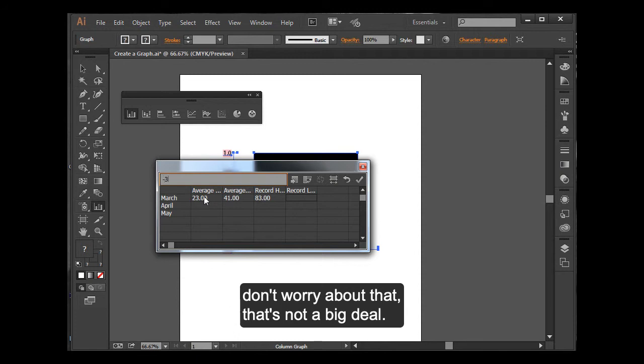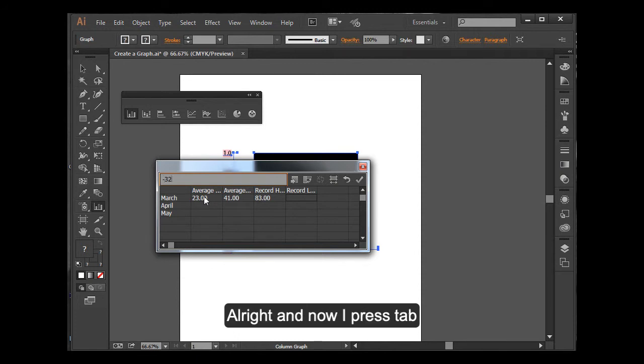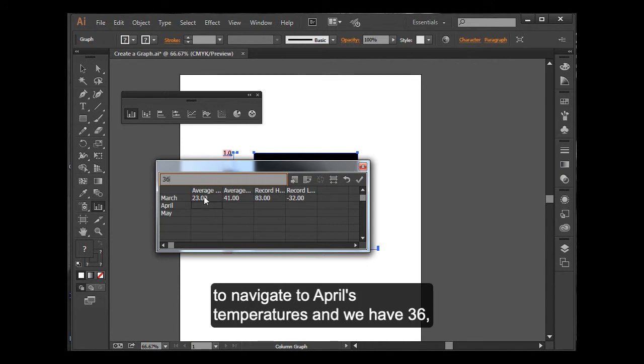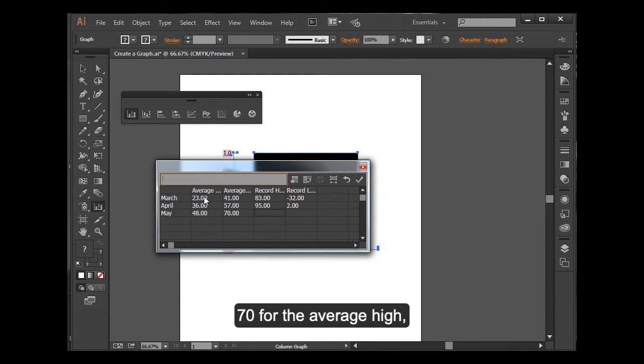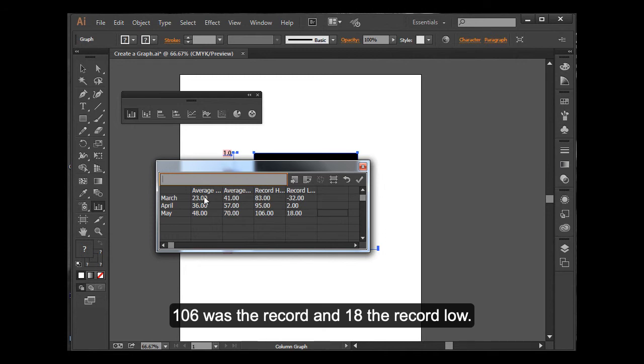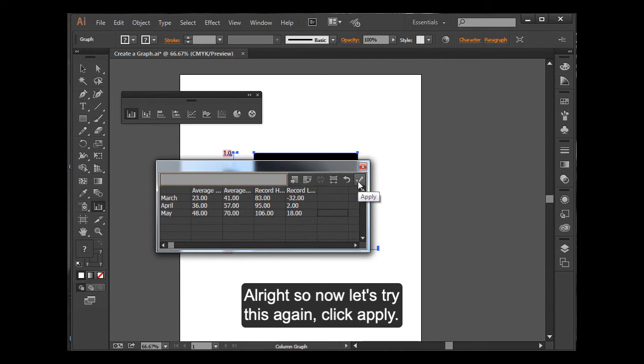All right, and now I press tab. I'm going to use my arrow keys to navigate to April's temperatures, and we have 36, 57 for the average high, the record high in Minneapolis in April was 95, and the record low is 2. And let's go to May. We've got 48 for the average low, 70 for the average high, 106 was the record high, and 18 the record low.